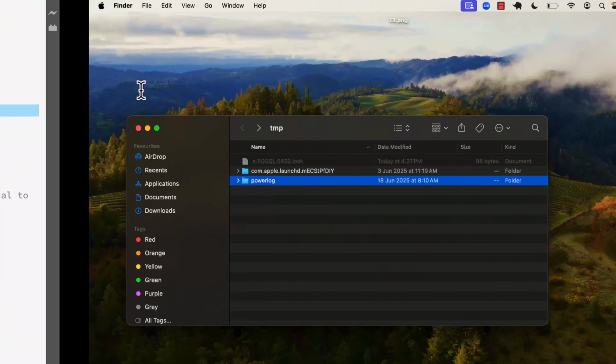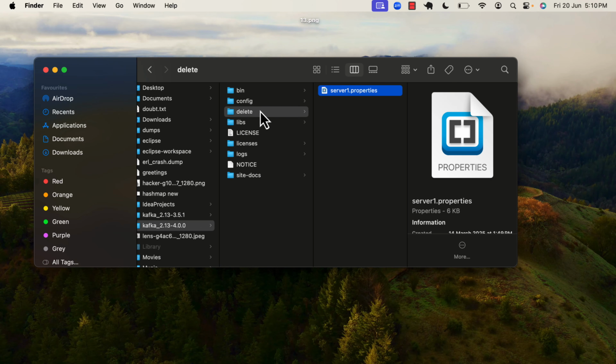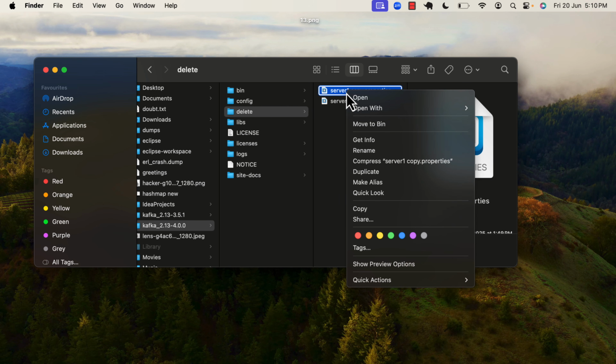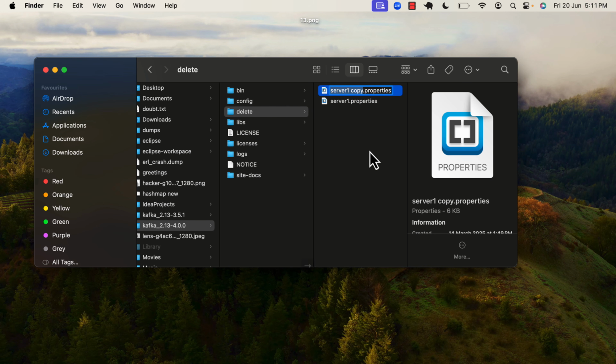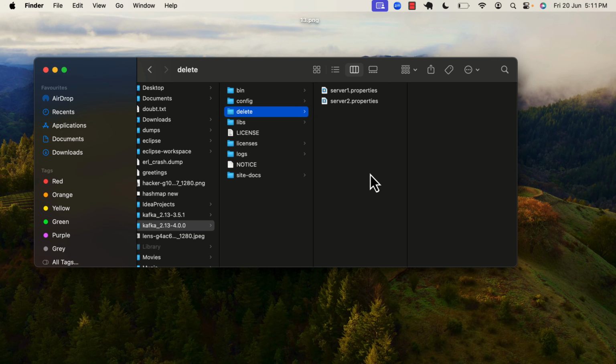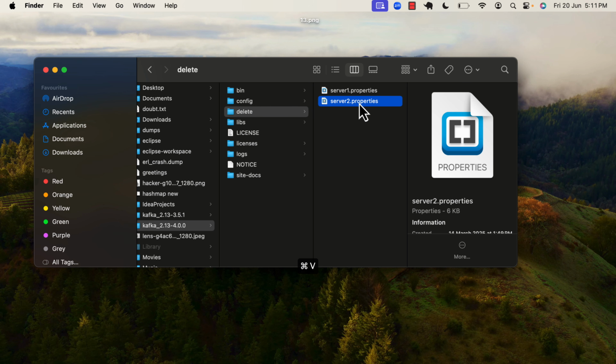Now let me go to my folder. Okay, and I'm inside the delete folder. This is my first properties file that I have changed a bit. Now I'm going to paste it two times and rename it. So this is going to be my server2.properties. And another properties file I'll create for my third broker out of this configuration.